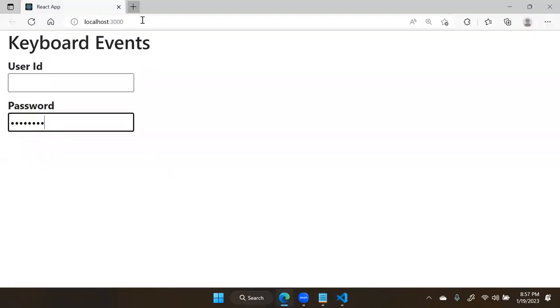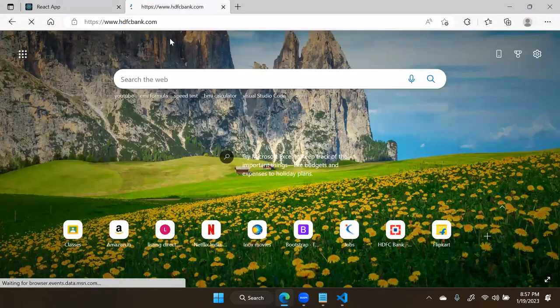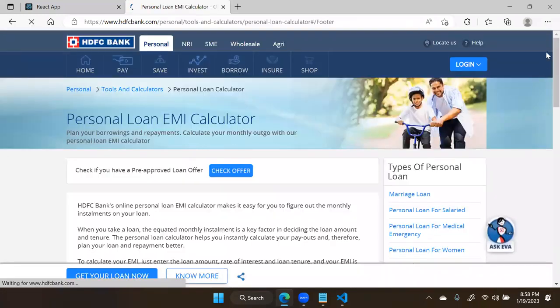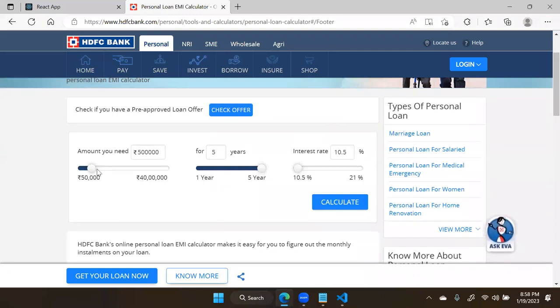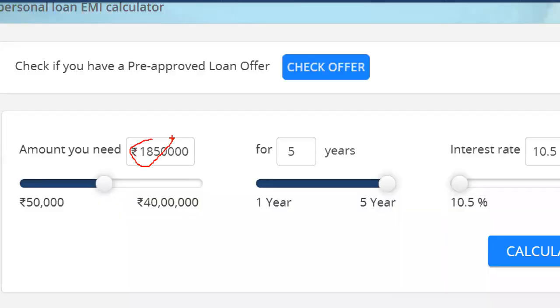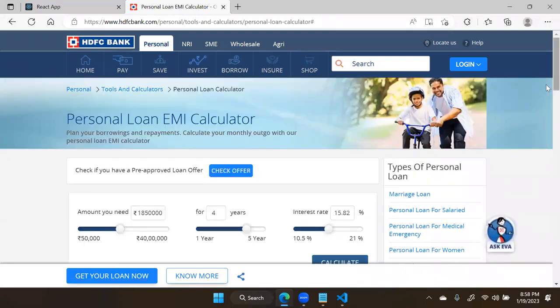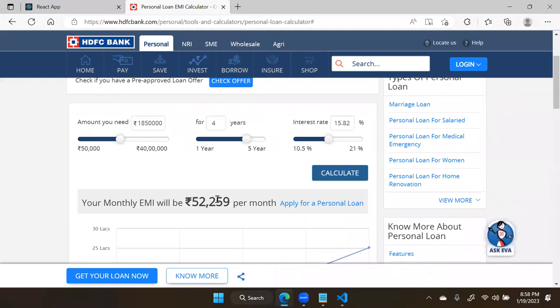Suppose you have learned this, you can design such HDFC bank calculators. Suppose you see there is a personal loan calculator of HDFC bank. Here, when I change the slider, it automatically changes the value here. This is the change event. When I change here, it changes the value here. And when I click this button, it will calculate the interest amount, how much they need to pay every month.